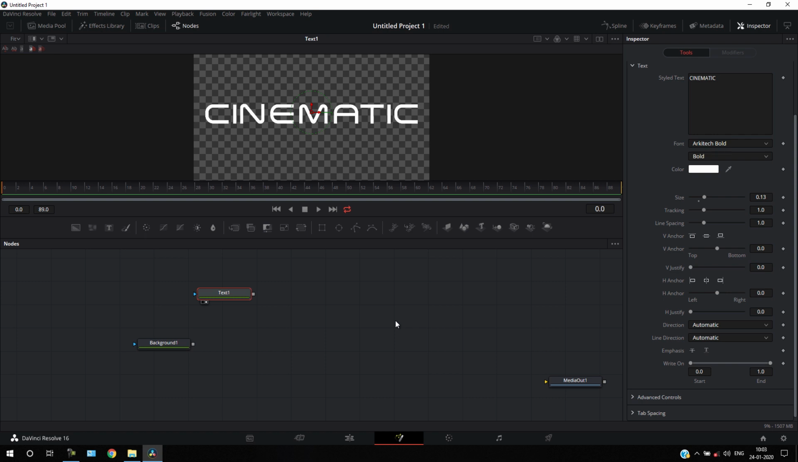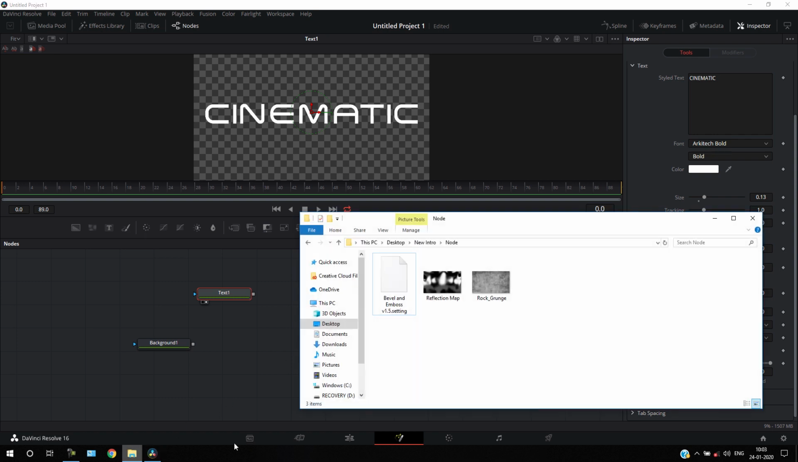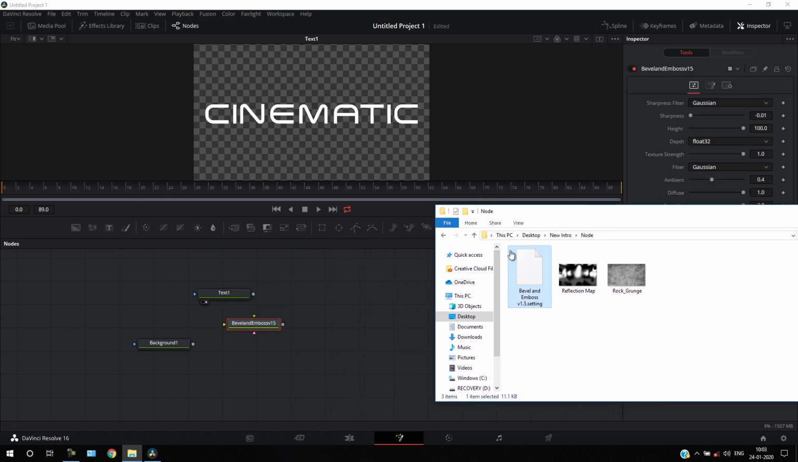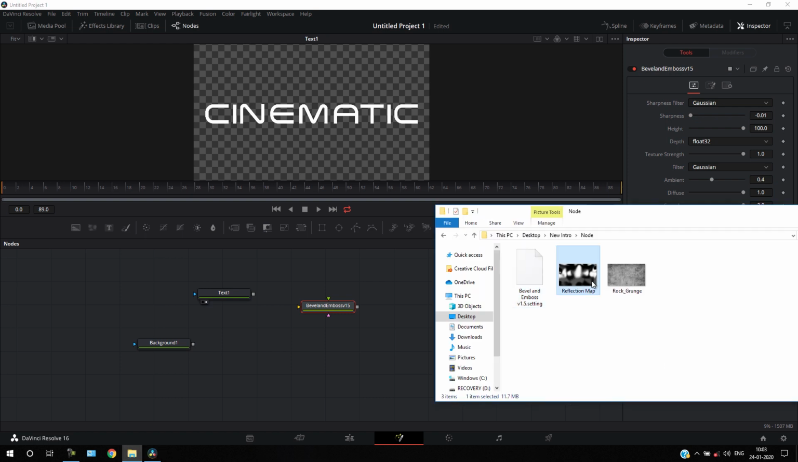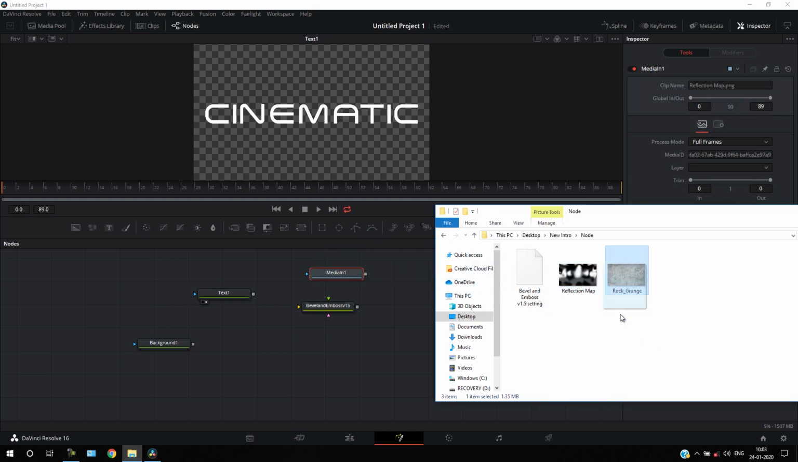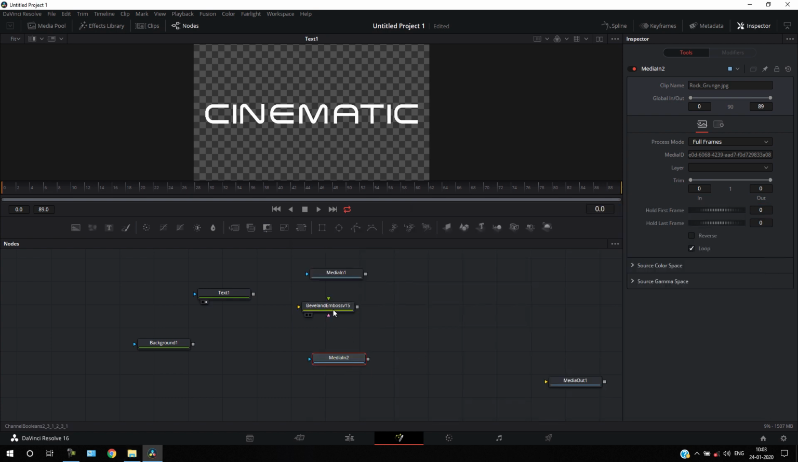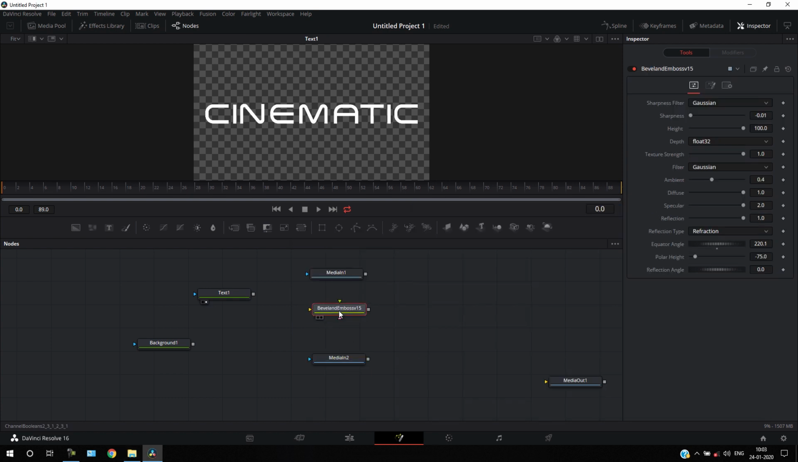And once you have downloaded, just go to your folder and you will get these 3 nodes. The first one is the main Bevel and Emboss node, and the second one is the reflection map and this texture. So just drag this Bevel and Emboss node onto this flow window just like that, and just drag this reflection map also and the texture. All right, and this is our Bevel and Emboss node.